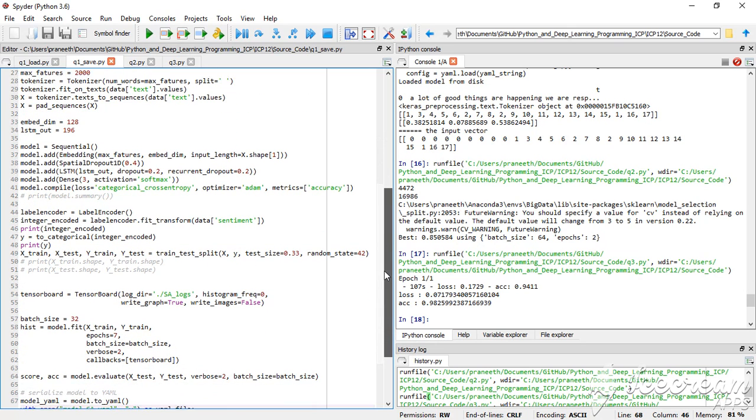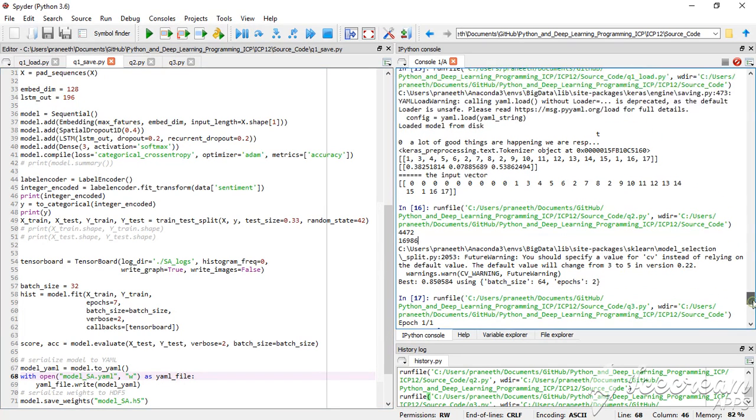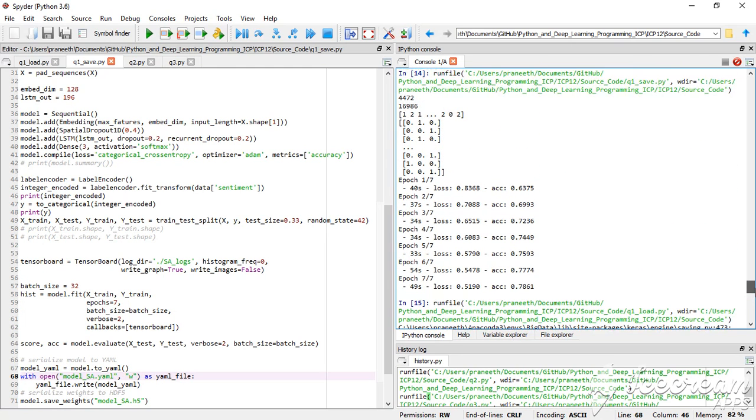Using the label encoder, we are transforming the data into sentiment data and encoding it into integers, and splitting the dataset into train and test, and using TensorBoard and sending the data into the TensorBoard logs. And finally, we're fitting the data into the model and finding the score and accuracy of it, which I already ran.